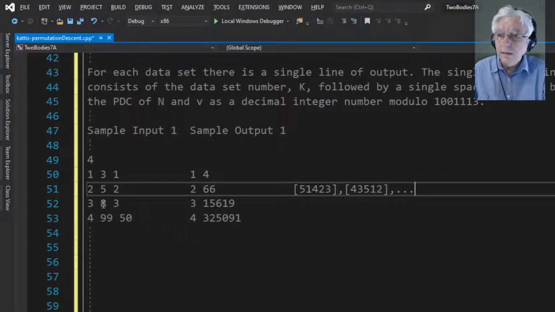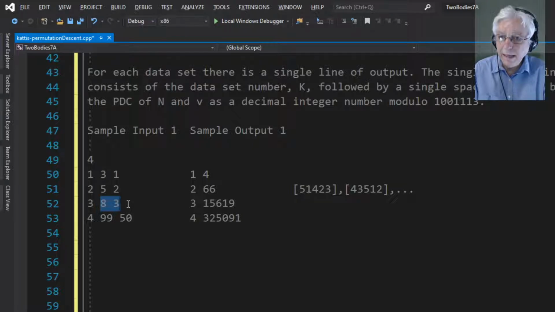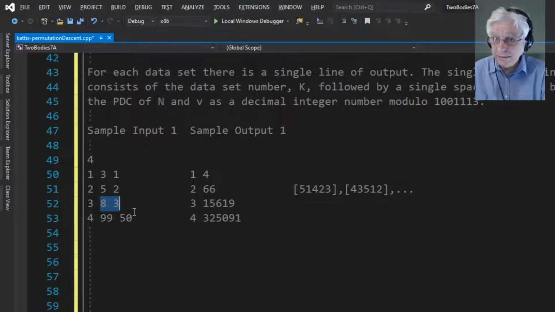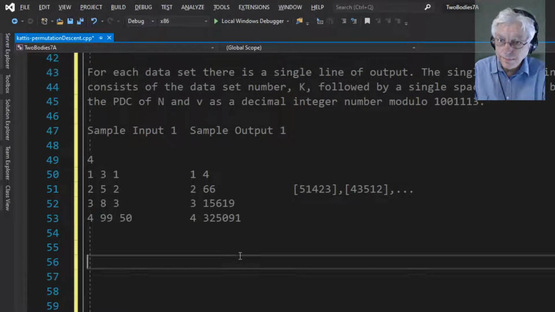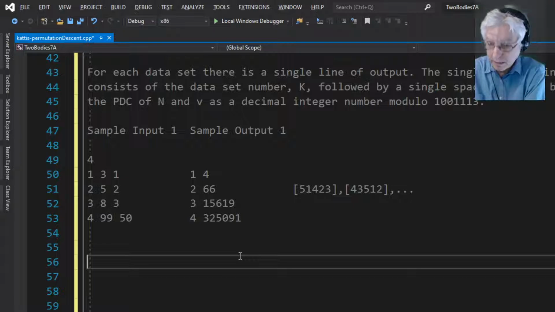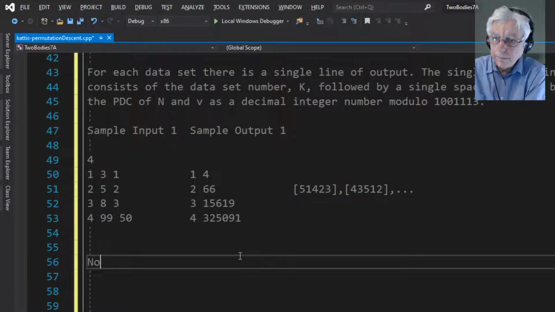Okay, so now permutations of 8. How many permutations of 8 are there? 8 factorial, right? So let's make a note. There are 8 factorial, which is a big number. 5,040? No. Well, let's see.